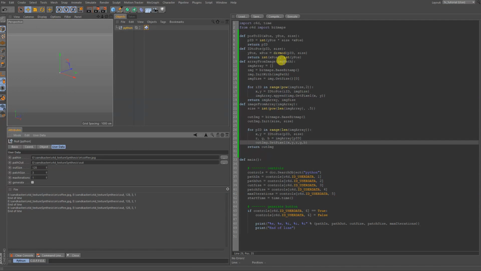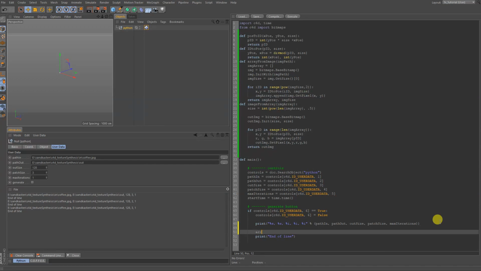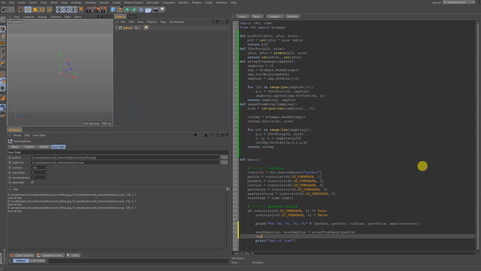So to recap, we wrote two functions. One that loads an image from a path and creates a one-dimensional array from this, and another that takes an array and fills a Cinema4D bitmap pixel by pixel with that data. So now let's test it. In the main code, we run the arrayFromImage function with the path that was set in the user data, which will return an image array and the side length of that image. The second function, imageFromArray, is given the seed image array as a parameter. And the returned bitmap we store in outImage.